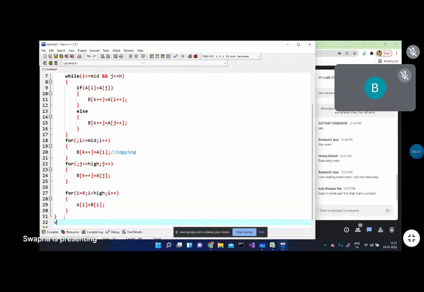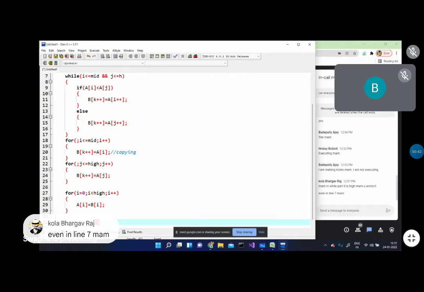Now write down the merge sort code. Merge sort. Okay, so it's like a recursive function. We have to take two parts. One is array A, even in line 7. Okay.